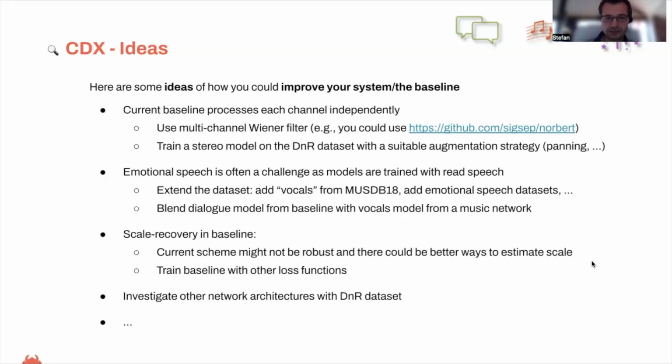Then for the scale recovery, as already mentioned, the current scheme, I think, is not the best, but it works. But feel free to explore better ways to estimate the scale. I could imagine, especially for effects, there's a problem because you have very little energy in the estimate, and then the scale that you estimate will be very noisy. So there could be better things that you could explore, or you train the model with a different loss function. So feel free. There are many things that you can explore.